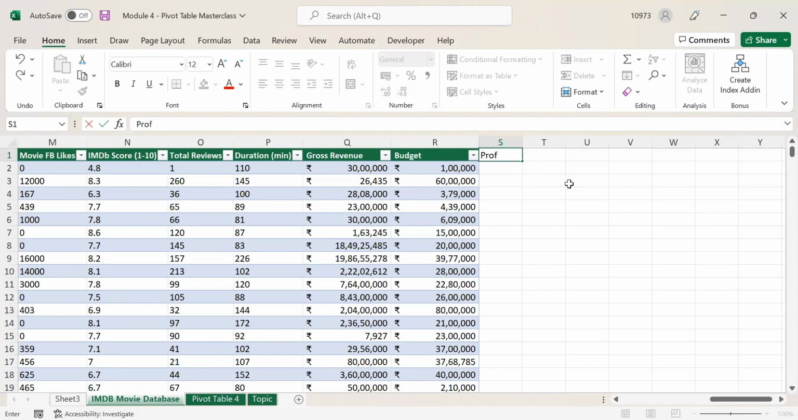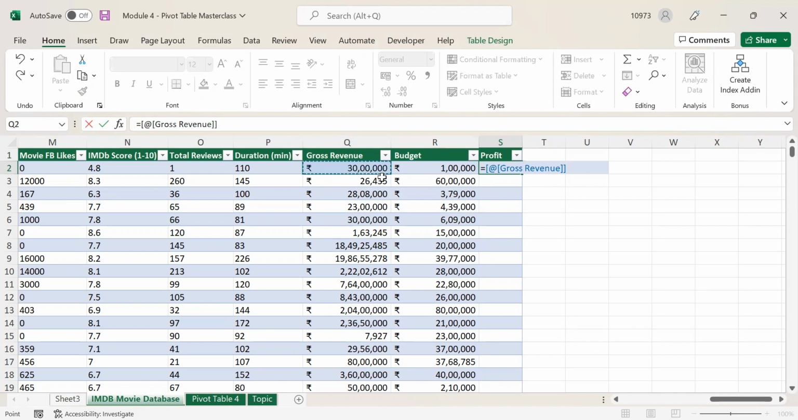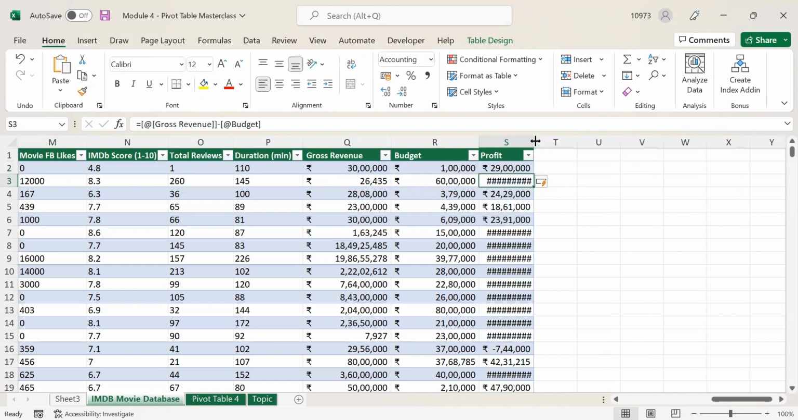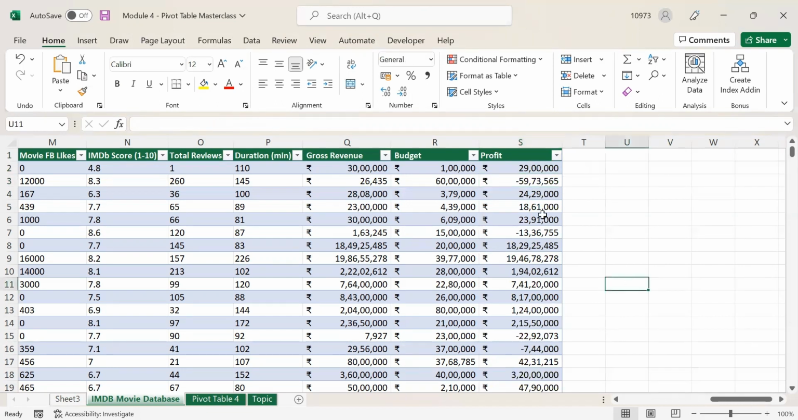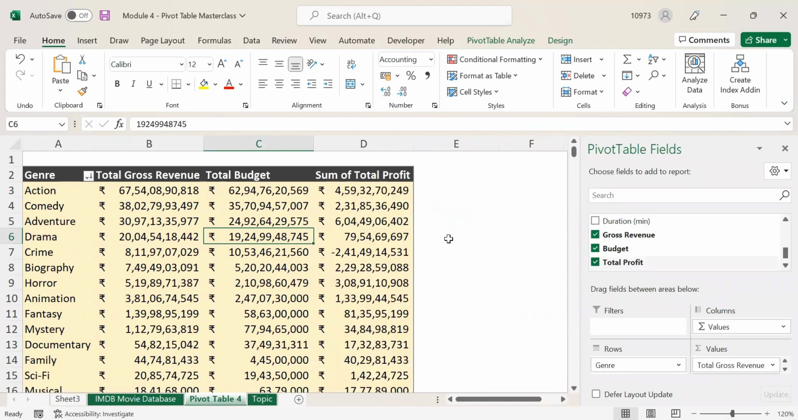The new column will be profit, and I will simply write the formula here. What is the formula? I need to subtract the budget from the gross revenue to get the profit. So simply I will select this, the minus sign, select this budget and press enter. And now we got our profit here. So this is one way. And now let us go to the pivot table, check the total profit option, and here we will get the total profit. So this is one way of doing it.